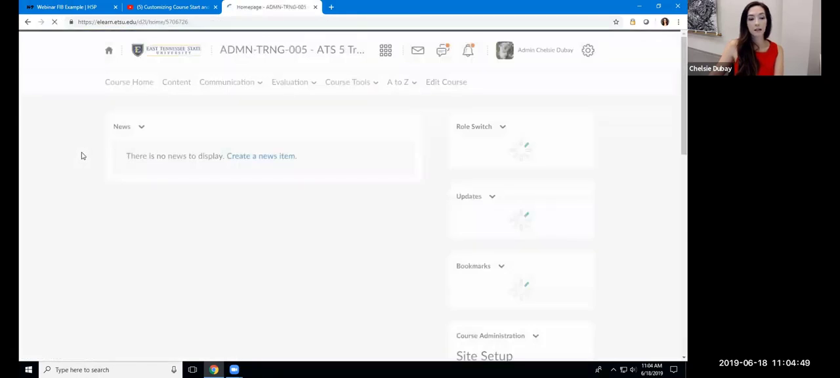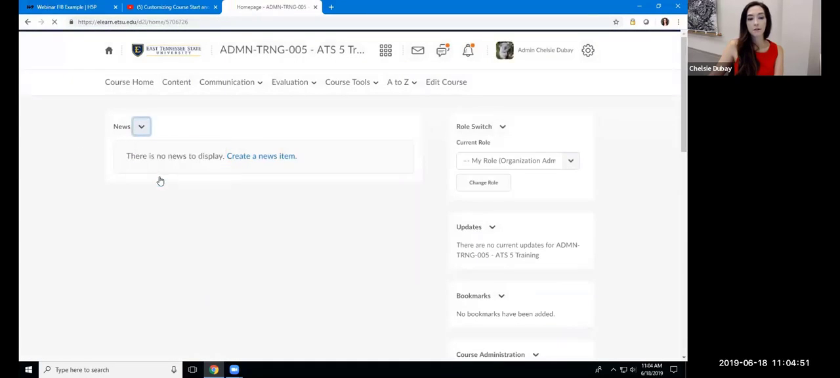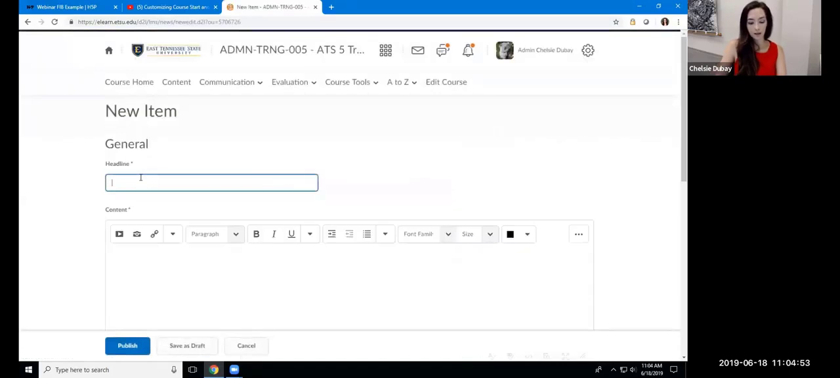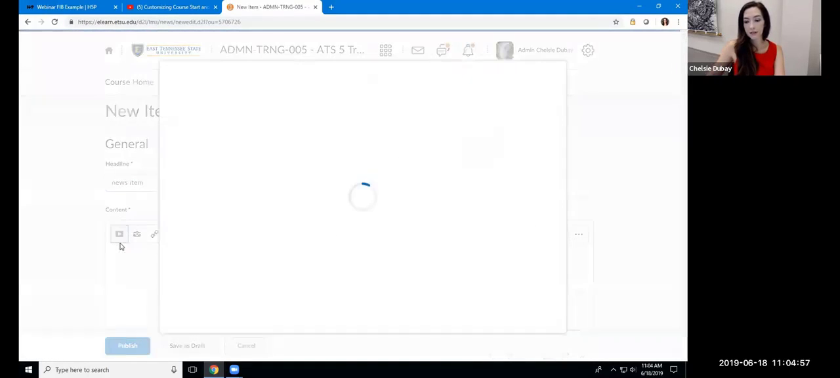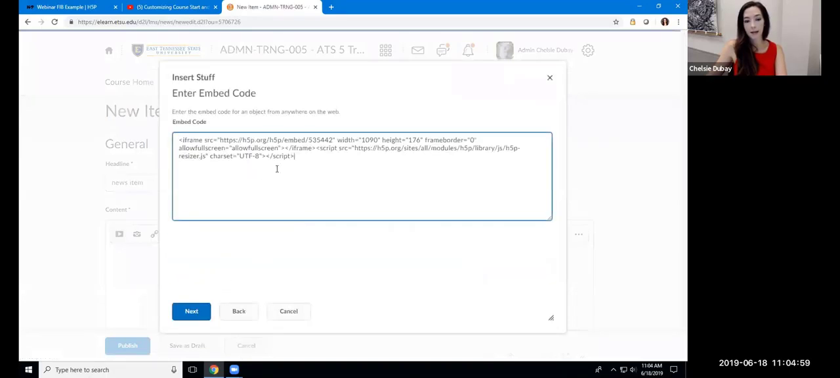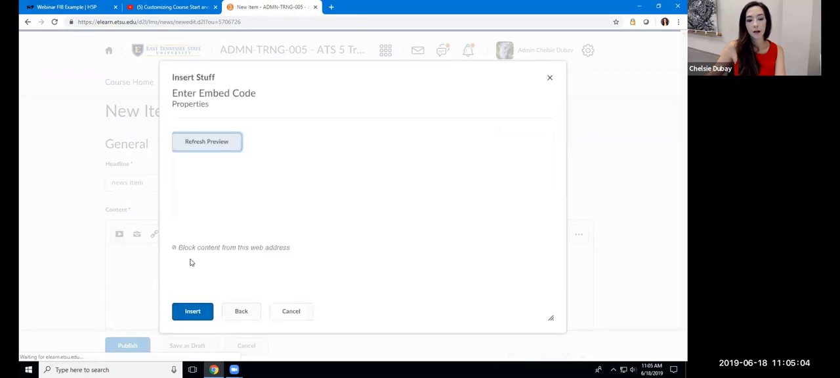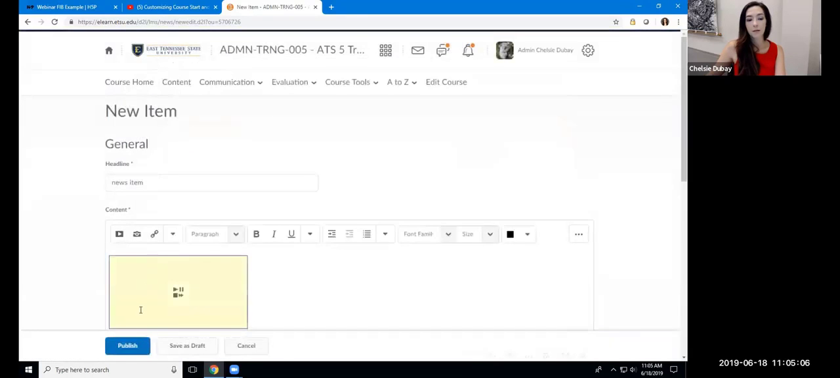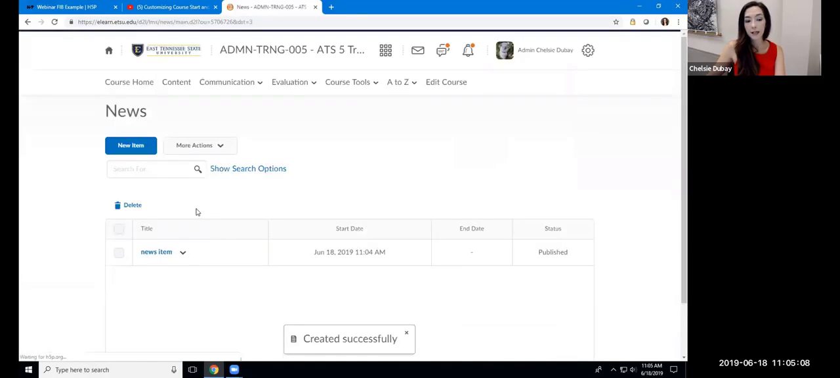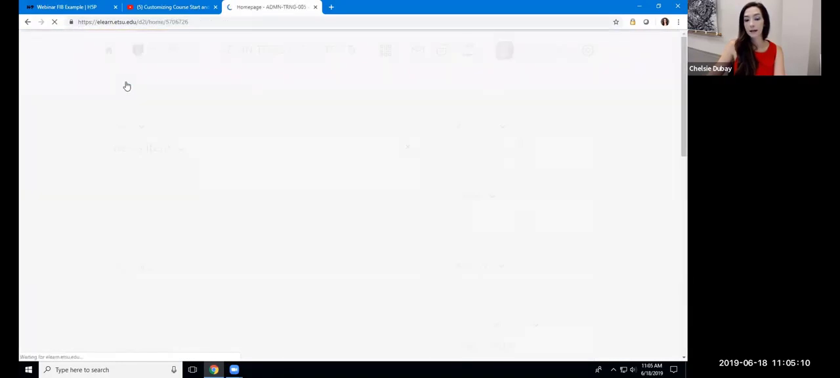You could add interactions inside of a news item. I'll give it a news item, and again, you've got access to that insert stuff button, and I could paste it in. I'm going to make it smaller too. So I'm able to put my interaction anywhere I see that HTML editor box.